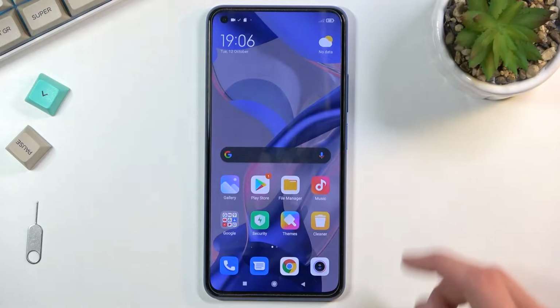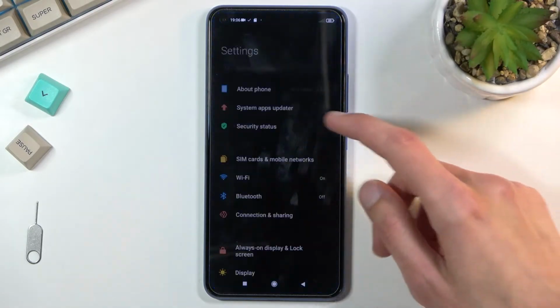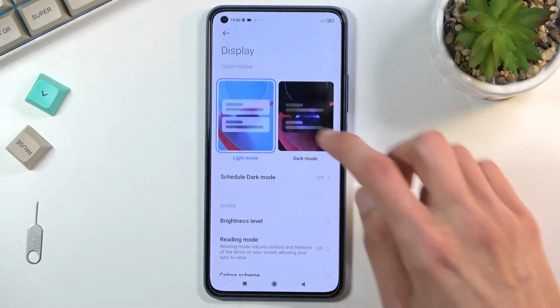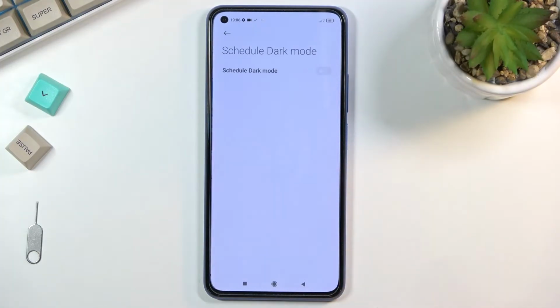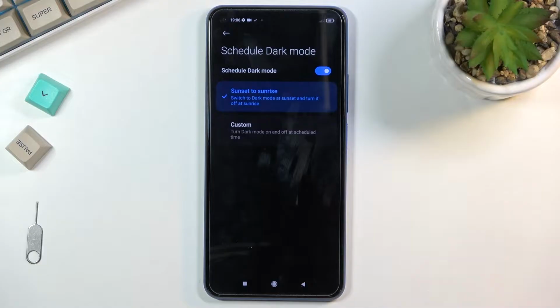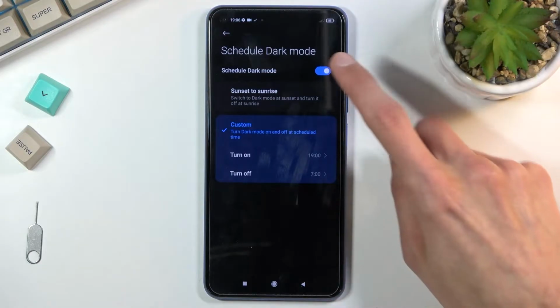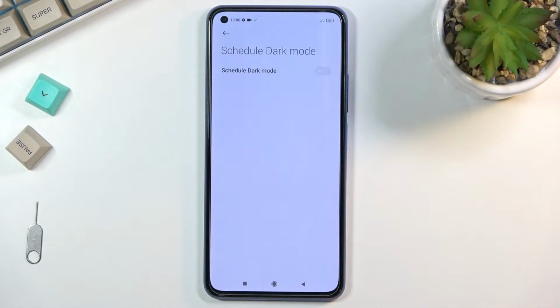Additionally, if you navigate into the settings where the toggle is, to Display, you will also have the scheduled option for dark mode, which will allow you to set it up as a schedule. Then you can select, for instance, custom, so what time it will turn on and what time it will turn off. So you can basically have the best of both worlds: during the daytime you can have it in light mode, and during the nighttime you can have it in dark.